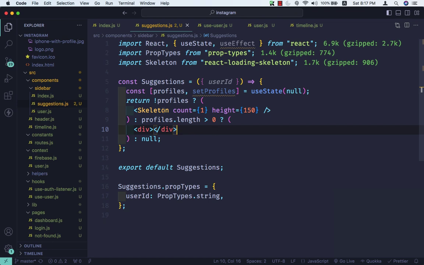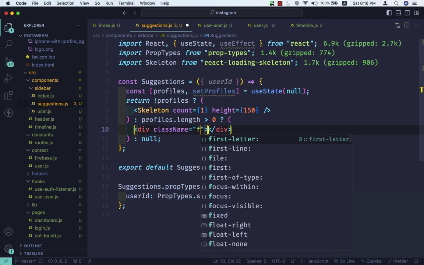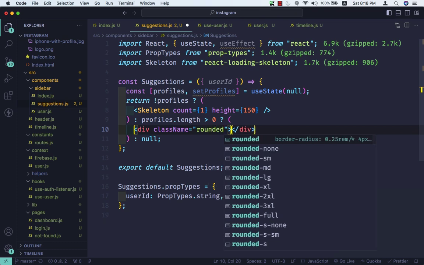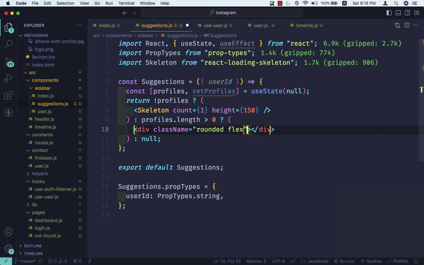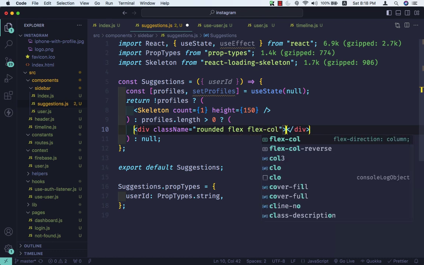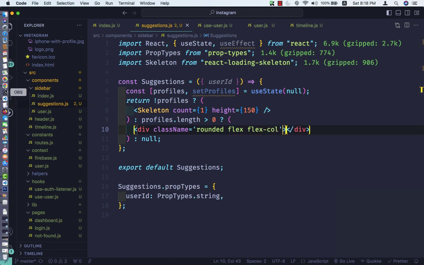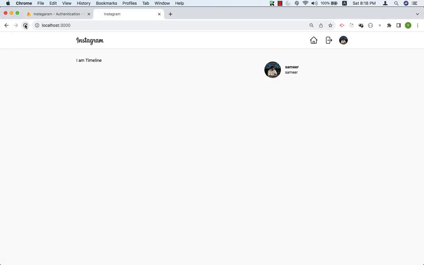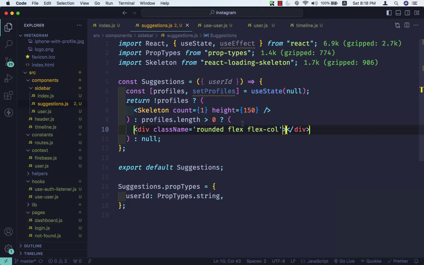Okay, this is fine. Now this is formatted after saving the file. So here I'll take a class name that is going to be rounded flex and flex-col. Let me just save this, and let's go to the browser and check. So let me refresh it. Are we getting the skeleton? Okay.